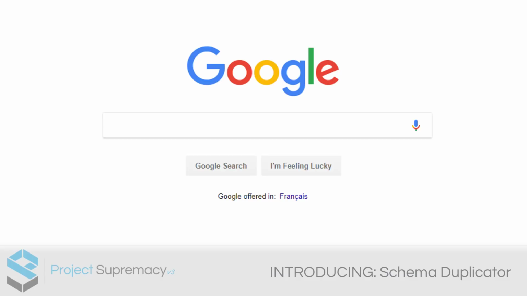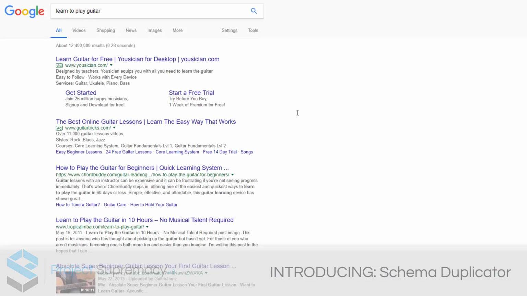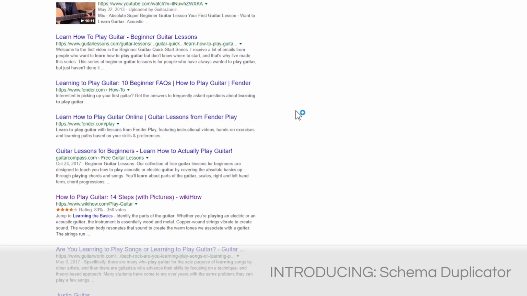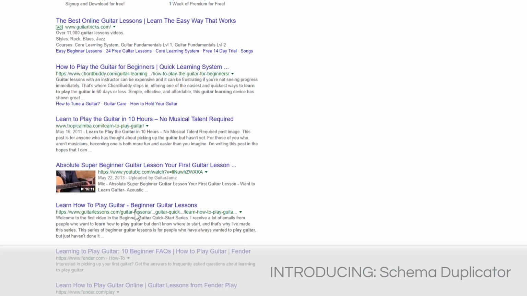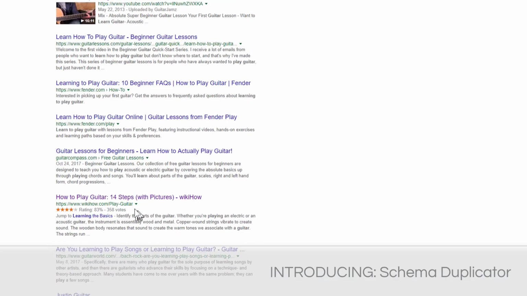Now, let's say for instance you're on Google and you're doing a search of a keyword, like learn to play guitar or something like that, and you see something in the SERPs, either a rich snippet or star reviews that have a little bit of a different flair on them with percents versus voting numbers, and you really dig what's going on and you'd like to copy their schema.